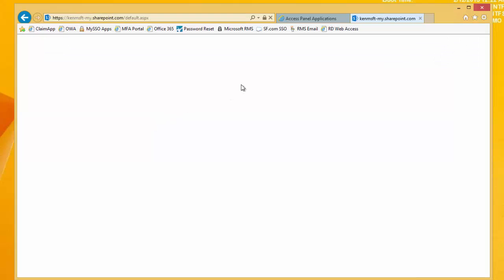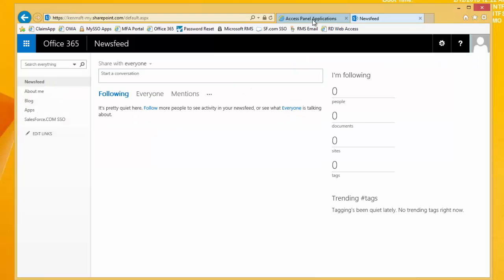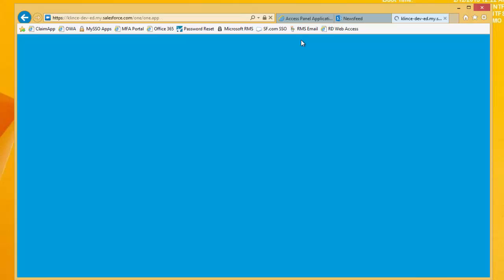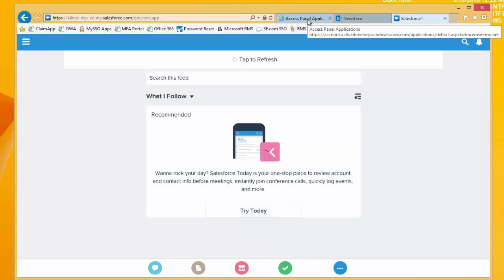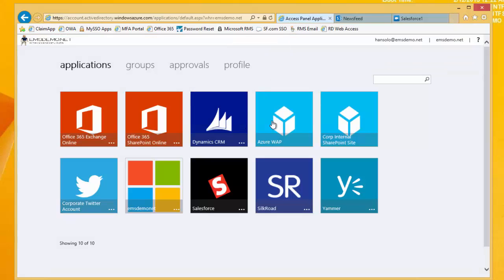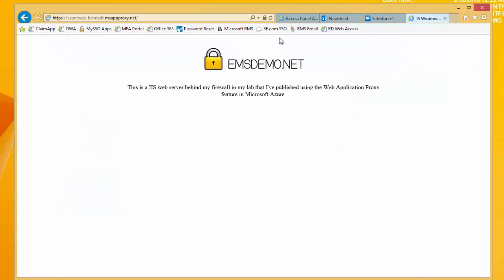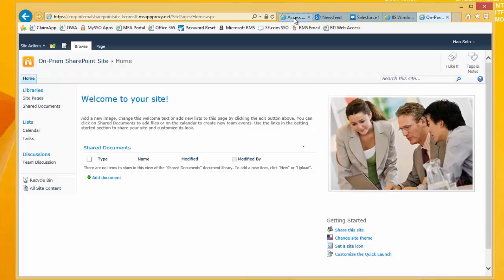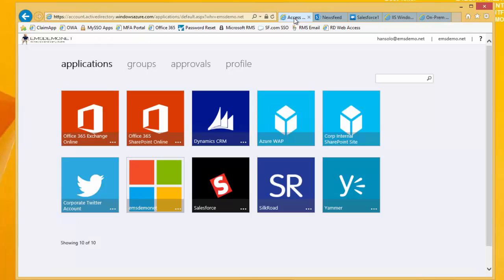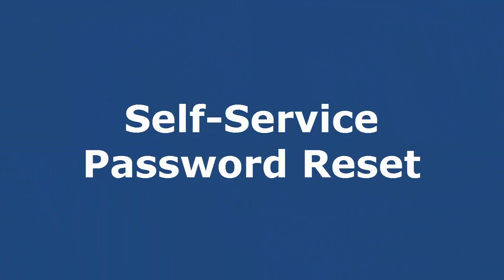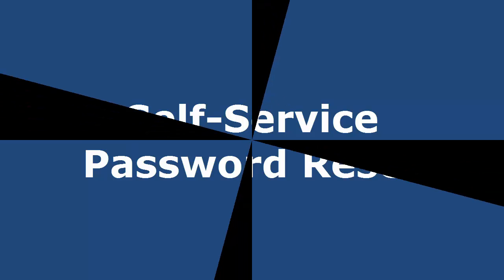And now, of course, we can click on Office 365. We can click on all the same applications. We can go over to Salesforce.com, which we've been set to federate to. If we're a Dynamics CRM customer, you can see I have that one in there. That works great too. There's the web application proxy. We're clicking through to that. There's also a corporate SharePoint site that's behind the firewall as well that we want to expose into this service here. So the next one we want to cover here is the self-service password reset.